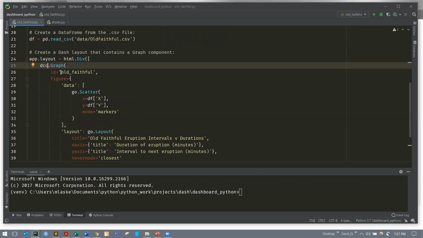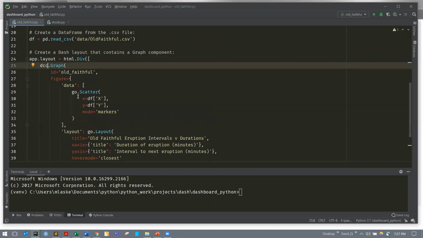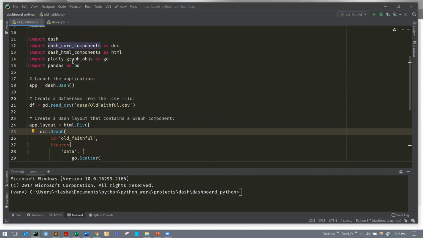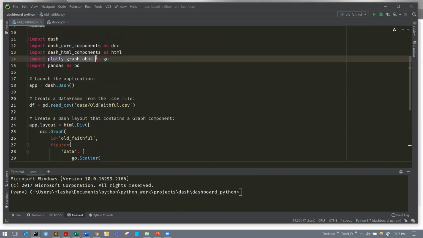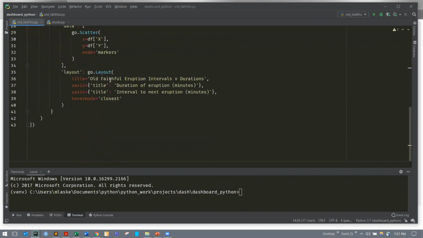What we do is we give it an ID, and then we're going to define what the figure is. So in this case, what we're going to do is create a scatter plot. Before we looked at a line chart, this is where we'll say scatter. For Go, that's bringing in this plotly graph objects here, and scatter is one type of chart that's available. We're going to define what the X and the Y are, and the mode is markers.